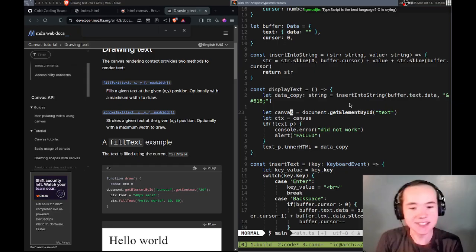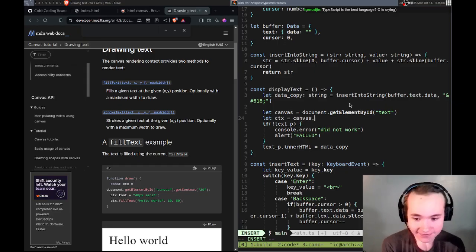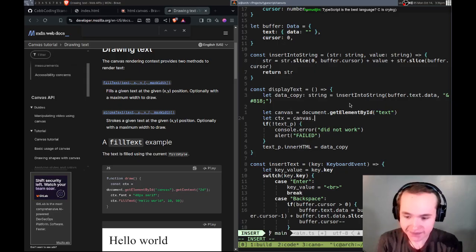TypeScript is the best language. Well, it's a joke. It's ironic. It's not actually the best language, but you know, it's funny to say that it is.